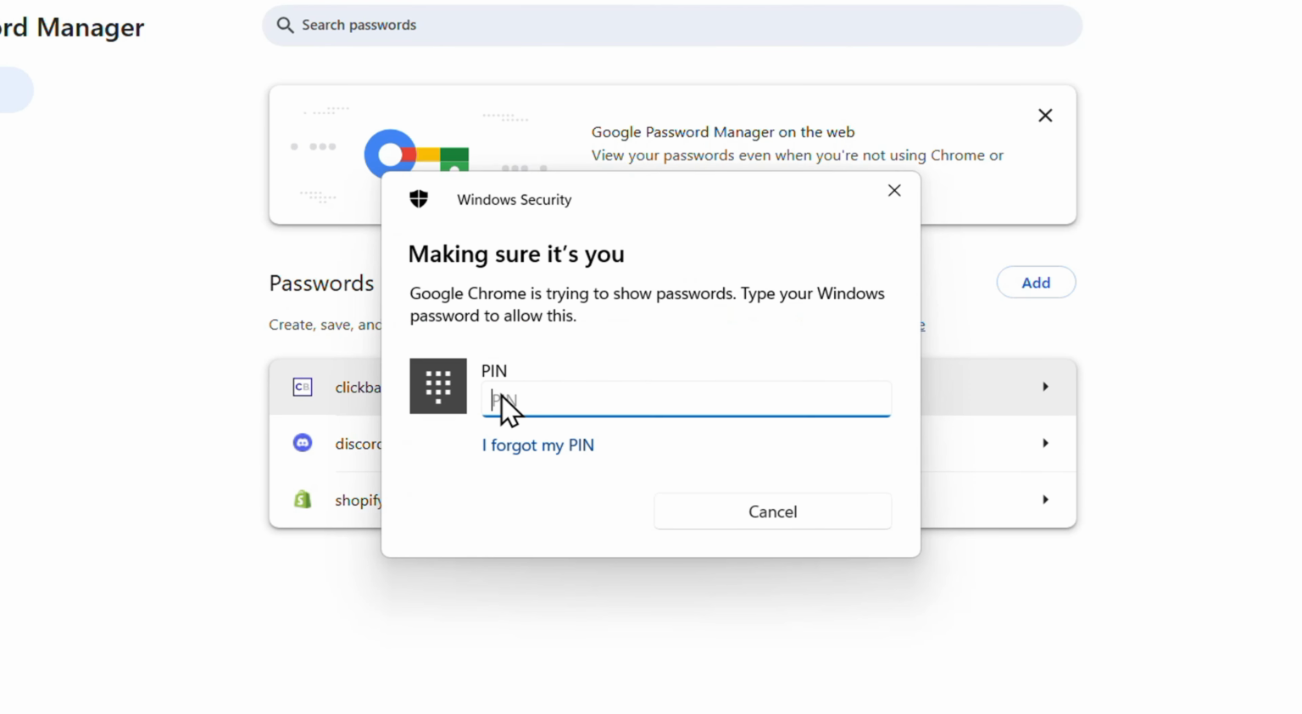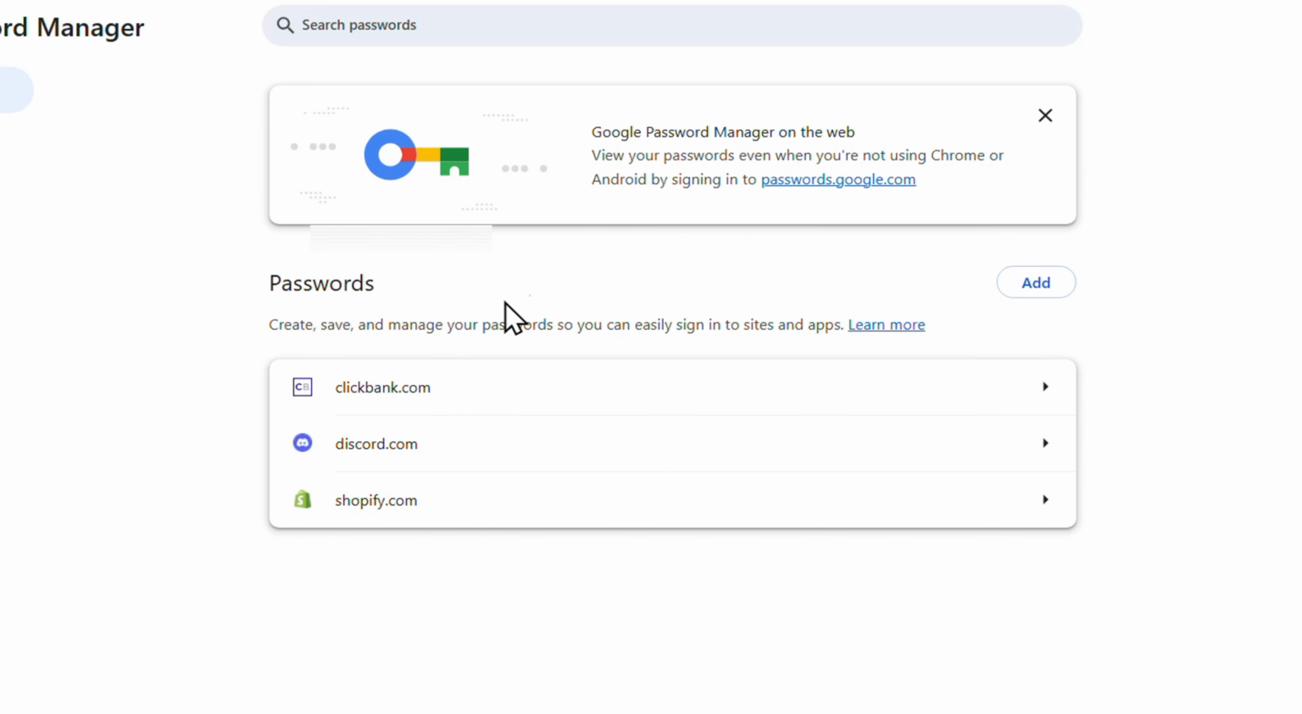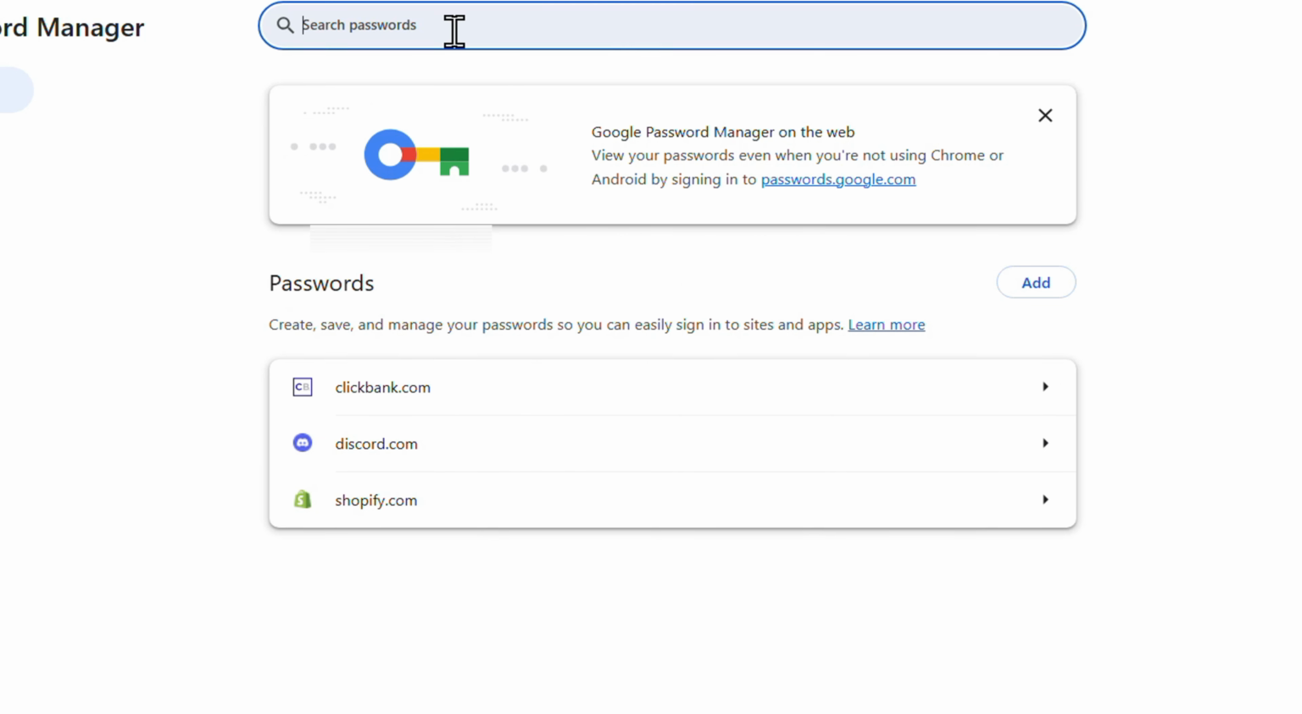So once you click on a password, you might need to enter your Windows password or whatever you have. If you have a pass key set up, you'll be able to view that password and you can delete it from there, as you can see right here. And so if you have a ton of them, you can just go through and delete the ones you want, or you can use a search and search for a password from here as well.